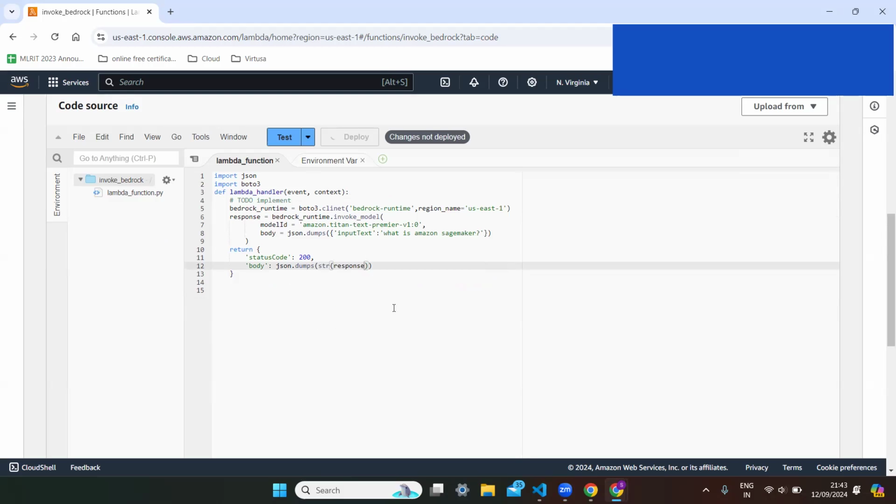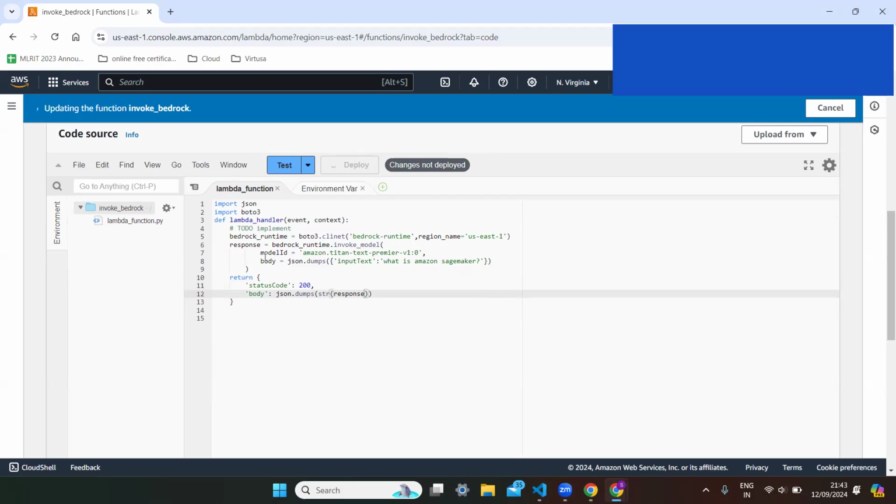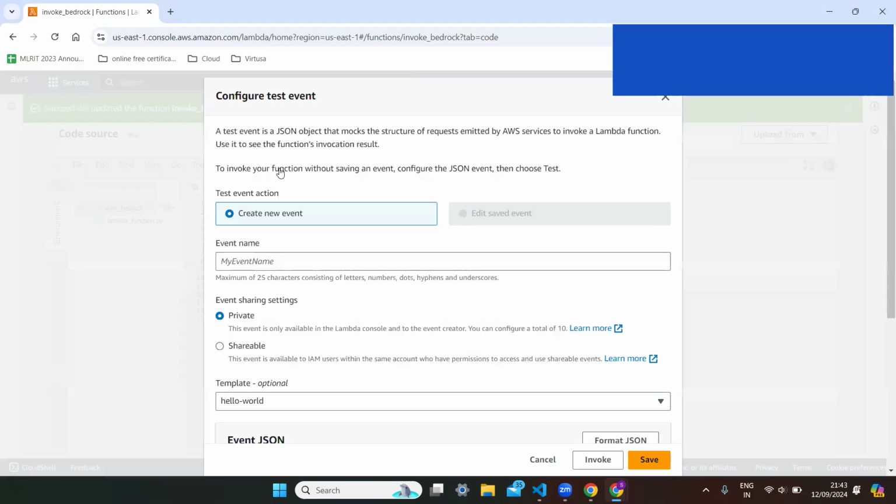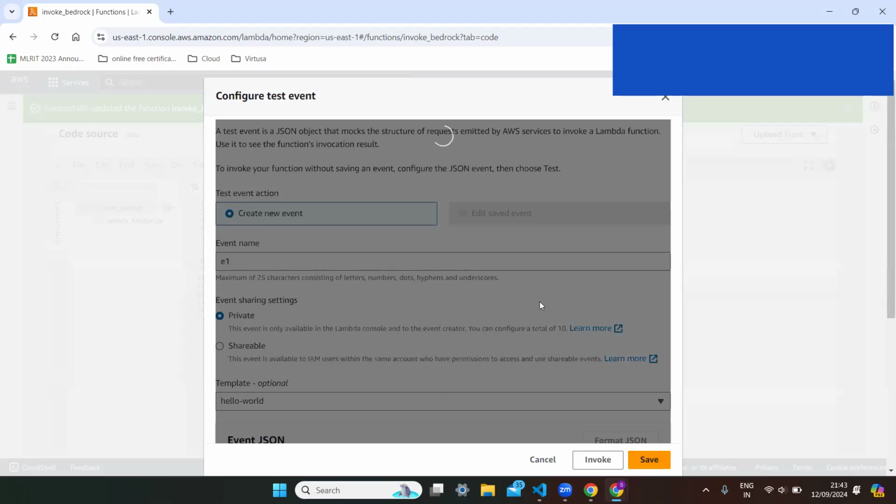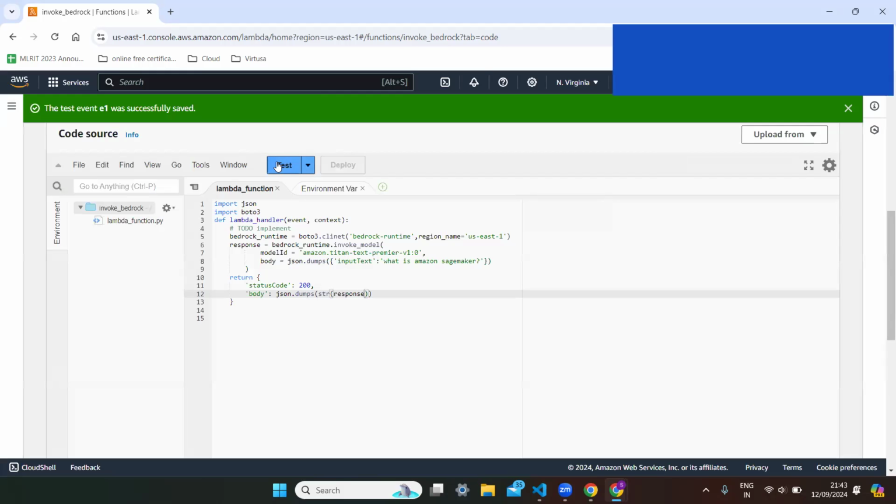Now I'm just deploying or saving the changes to the code that I've written. And I want to test this code after the update, to check whether my model is working and I'm getting the response or not. I'm just testing it by providing some sample event, saving the event, and testing it.